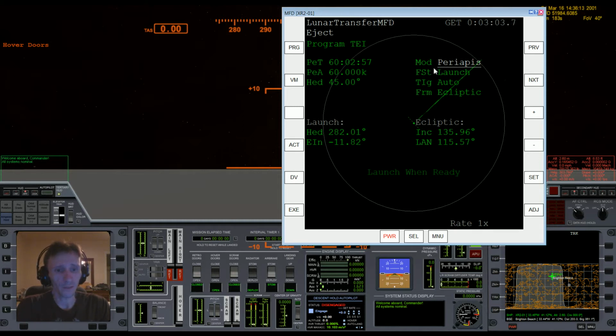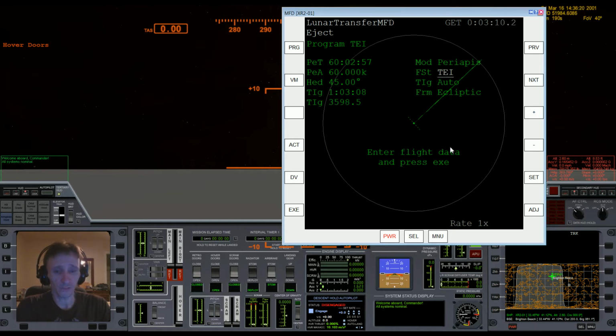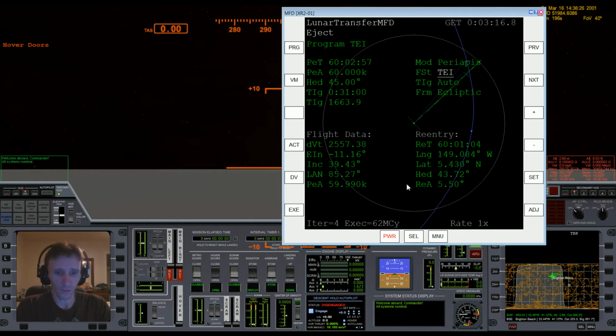And I'm going to come here to FST, change this from launch to TEI. And you'll notice there's no information down here, but when I press EXE, all that gets filled in. All this information is calculated automatically, and the way I can change the information that is calculated is by making adjustments to these parameters over here.